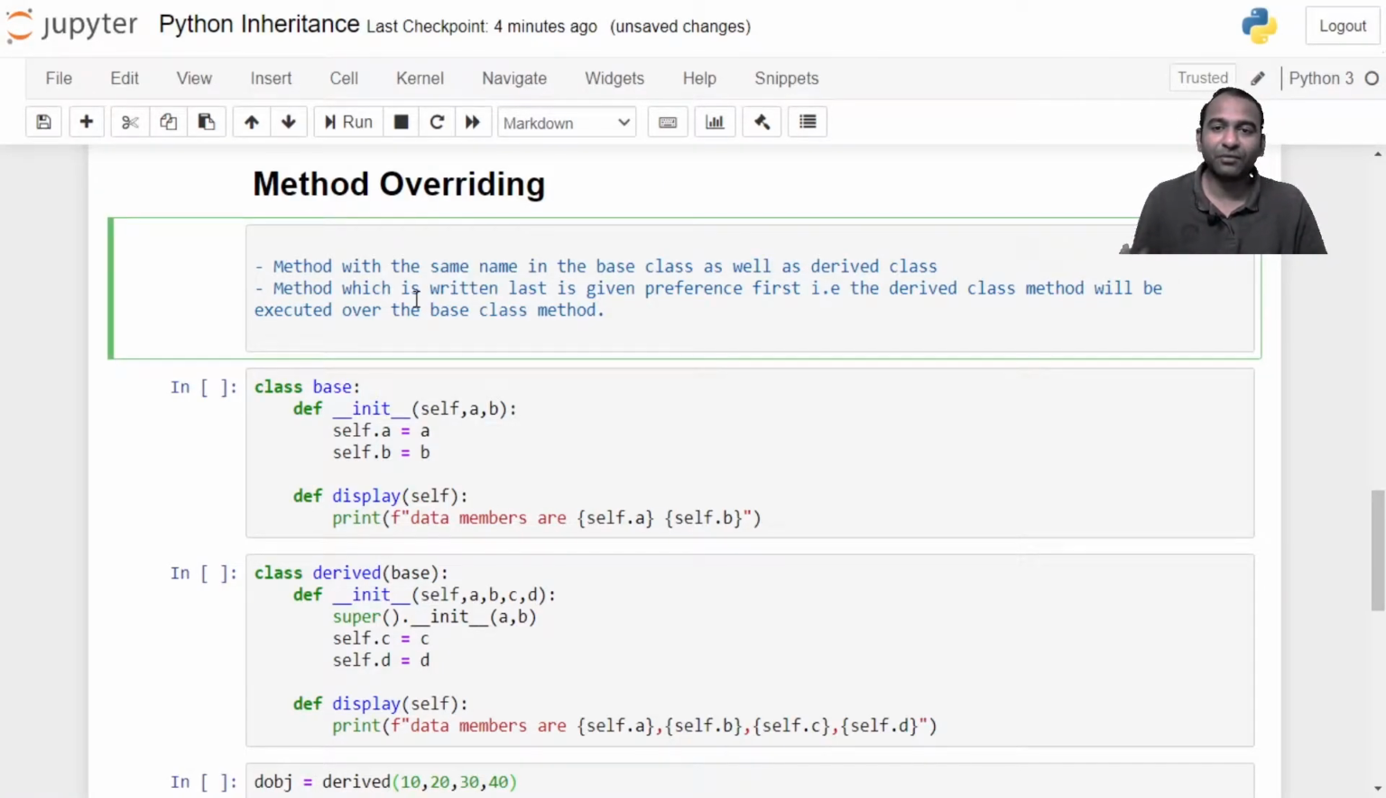In today's video, we will see method overriding. If in inheritance you have a function with the same name in the base class as well as the derived class, the function which was written last will be executed first. Means the derived class function will be executed if you create the derived class object. This is known as method overriding. This is done to change the functionality of the base class function.